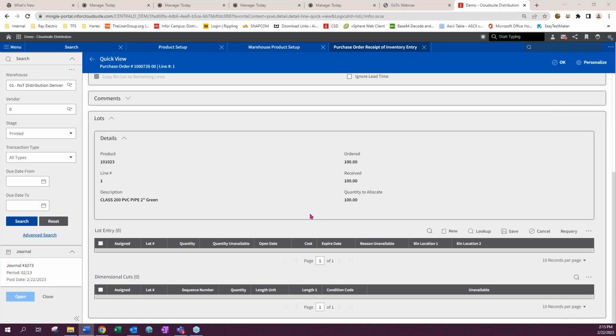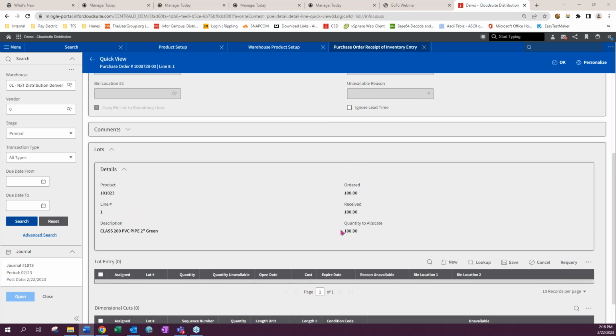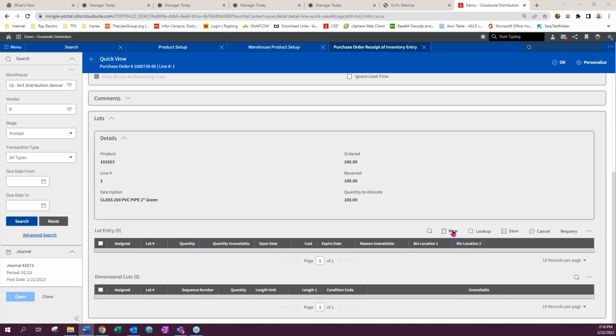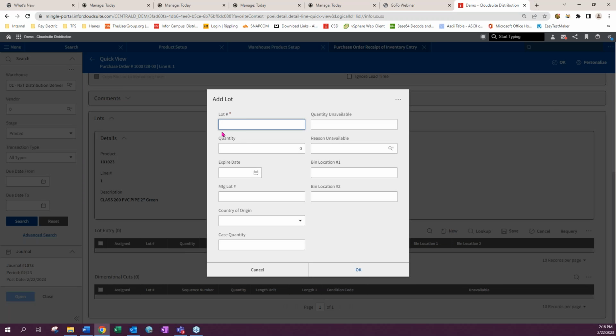There's a couple different ways we can do this. We can set up a new one. You can do auto assign, if anybody has auto assign lots set up in AO. We're just going to put in some new ones here. So we're going to say new. We're going to say lot 1, 2, 3, 4, 5. We're going to get real technical here.